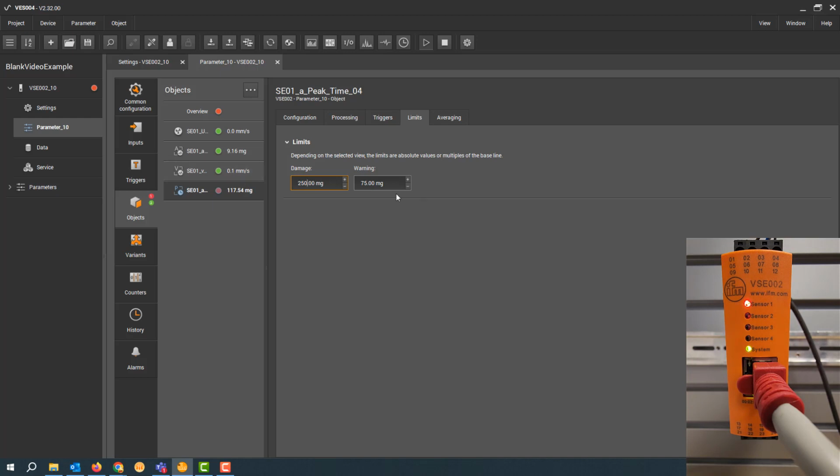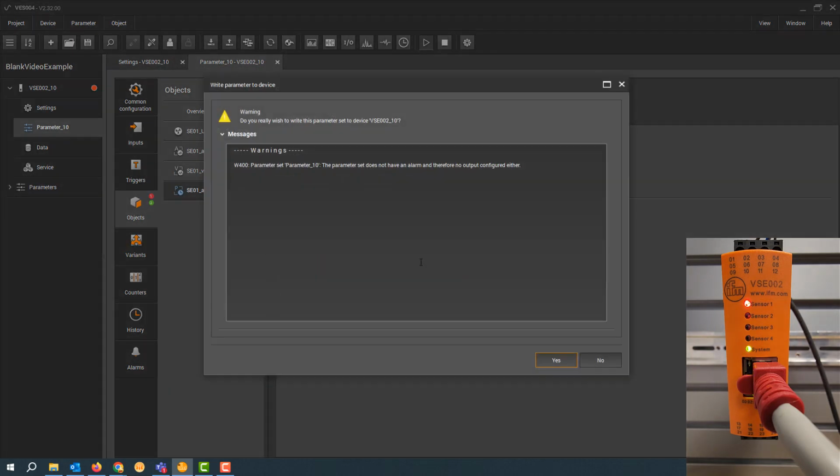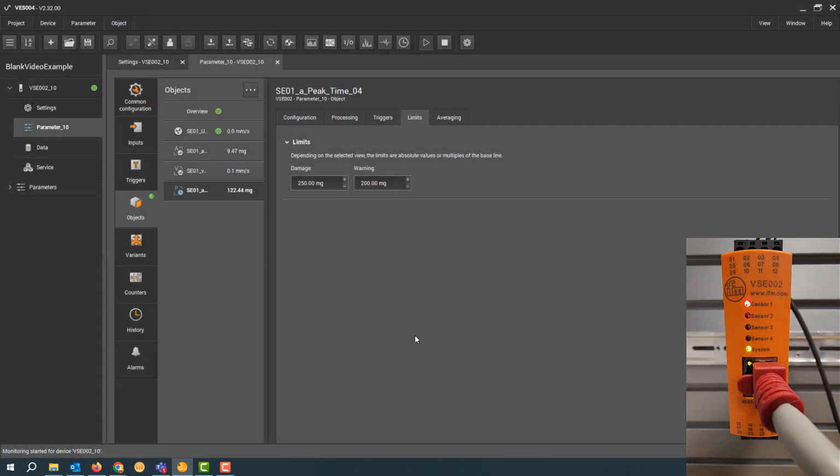Say 250, and it's just sitting there, and there's nothing going on with the accelerometer, but it's looking at the whole frequency range. So I want a warning at 200. Let's write that again. Yes. All right. Bing, bang, boom. Everything is in the good for now.